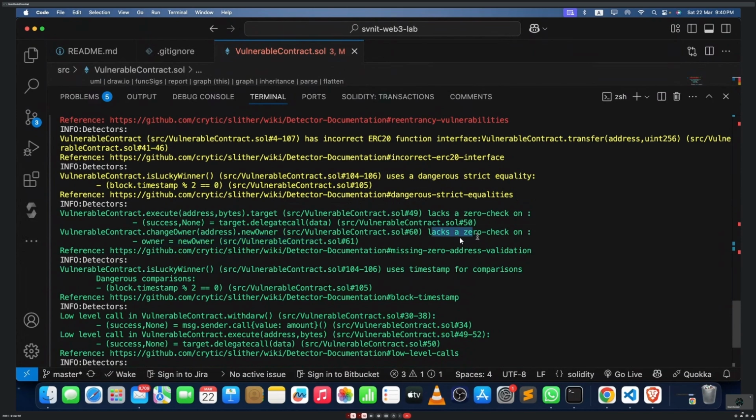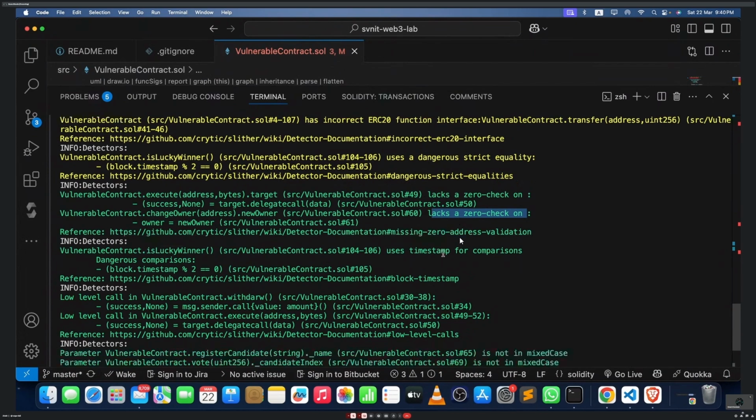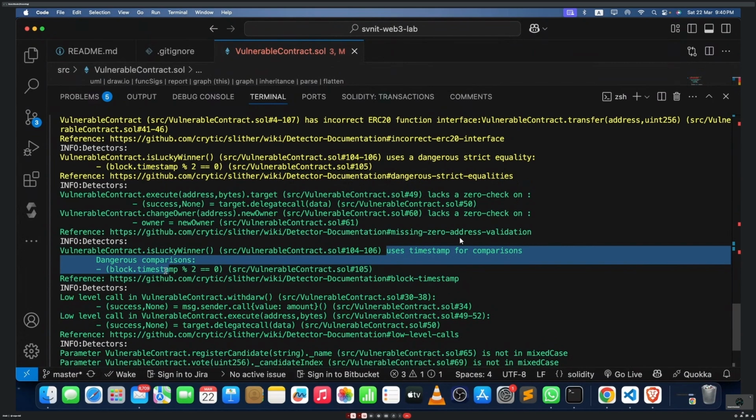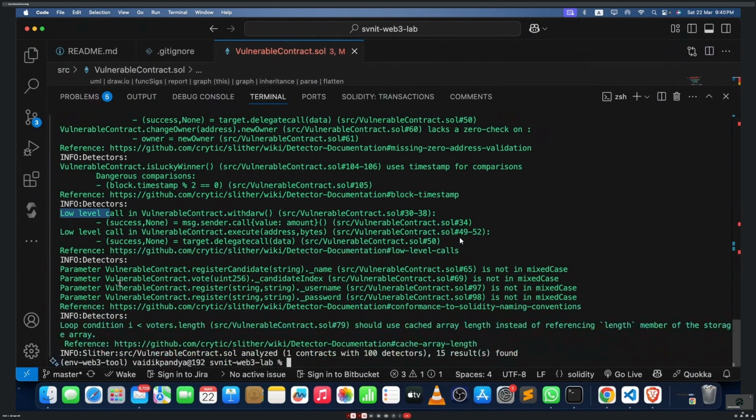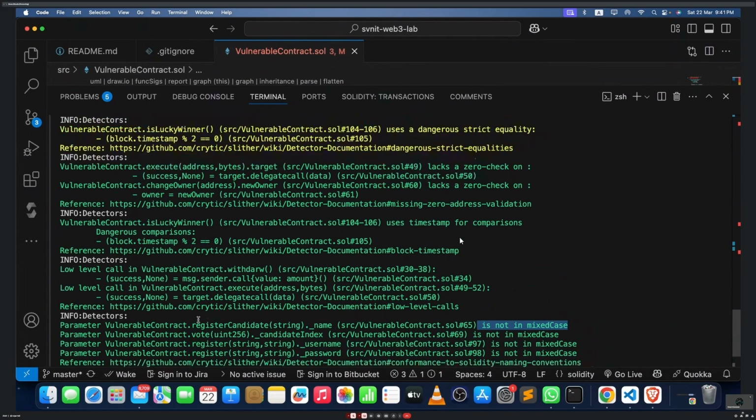Here we are not checking for zero address, we are not validating the zero address. Rather than this, there is some more, like using timestamp for comparison is a dangerous comparison. Then here is one more, like a low level call in a vulnerable withdrawal function, there is some kind of low level calls. Then here is one more, like a parameter vulnerable, registration is not mixed case, and so many other things, right? So this is how Slither works.